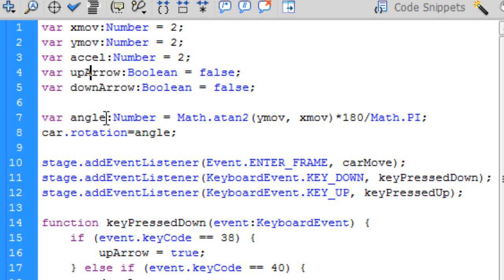the same angle variable that we created with our math equation, so that the car rotation, or the car movie clip rotation, is equal to our angle equation, which is equal to whatever numbers we have in there, which we have 2 and 2. And we add our keyboard events, our key pressed up and our key pressed down.